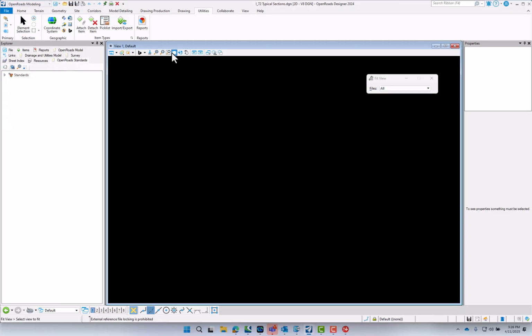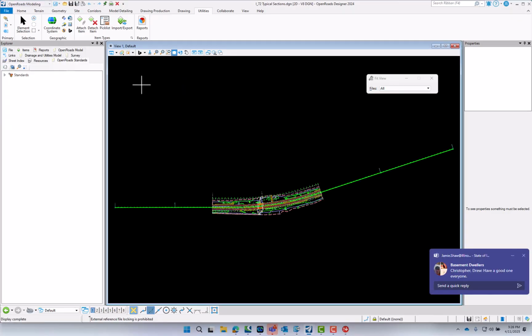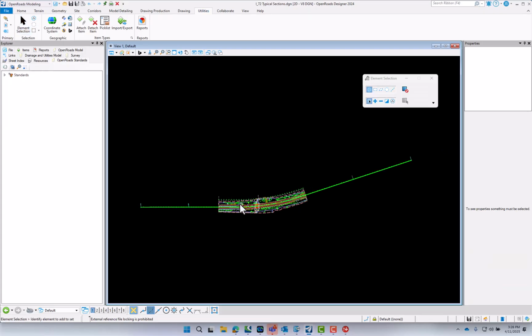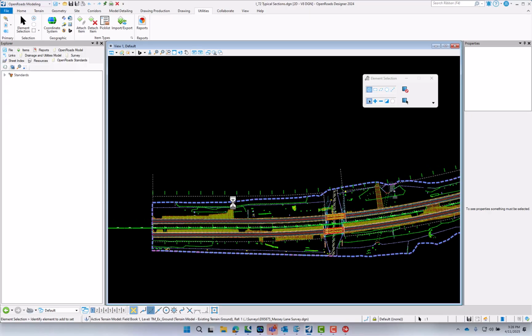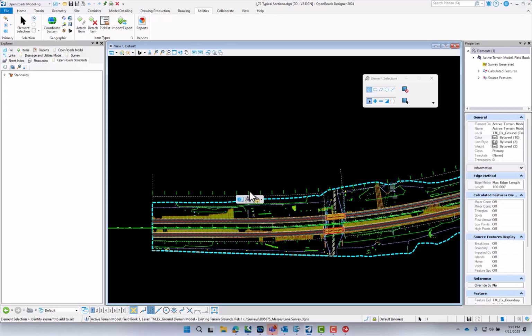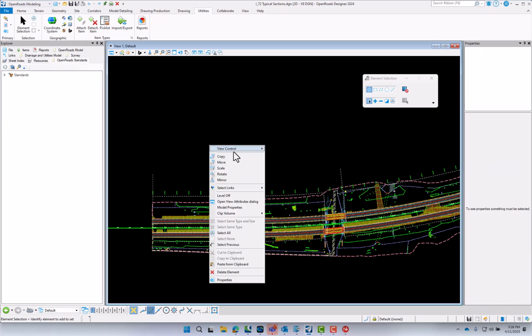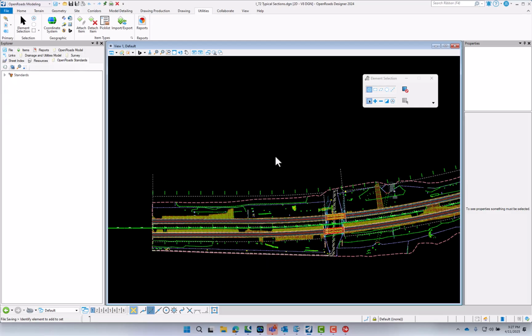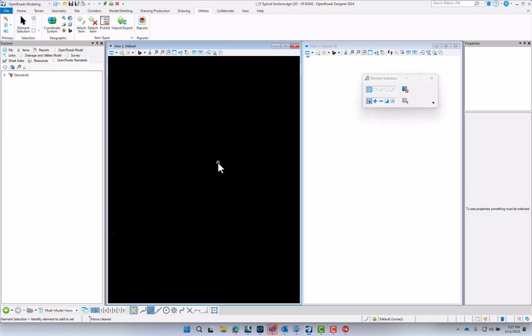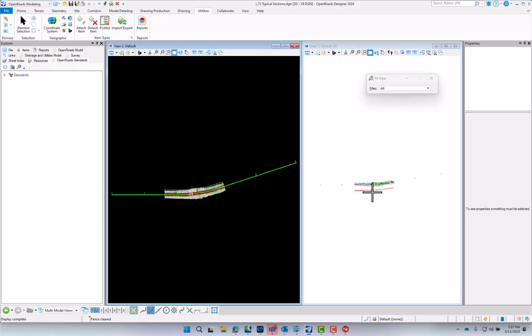Alright, so here we'll do a zoom extents, and I should already have set my terrain model as active. Let's double check it though. It is active. I'm going to do a right click, view control, two views, plan and 3D, because we're going to cut a typical section, and a typical section is basically just a cross section.